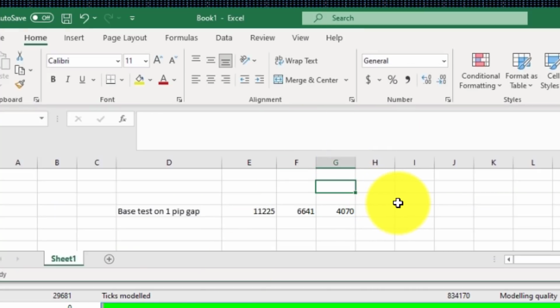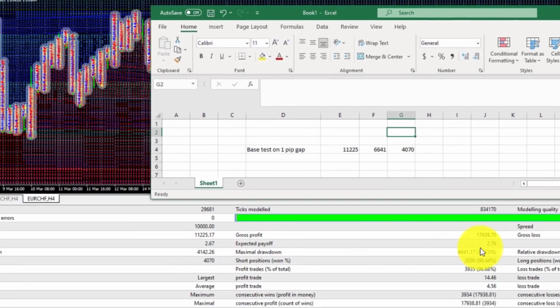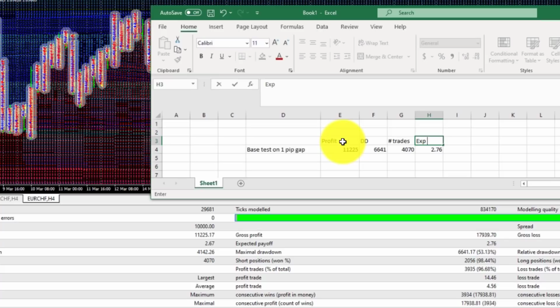And what else can we record? Now, the expected payoff is an important number, and I'm going to record that, which is 2.76. Okay, so those are the key things that we will look at the moment, and we're going to say that's the profit, that's the drawdown, that's the number of trades, and that is the expected payoff.